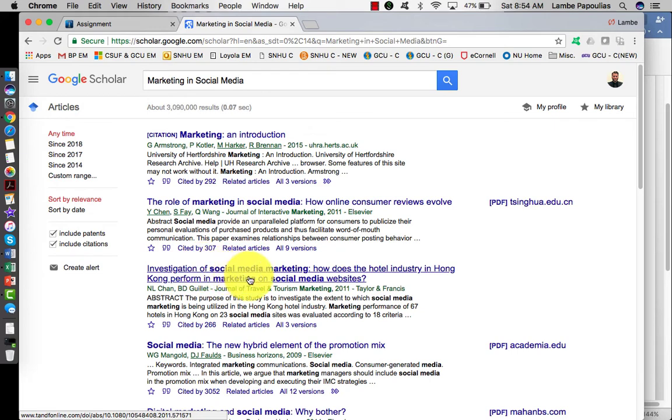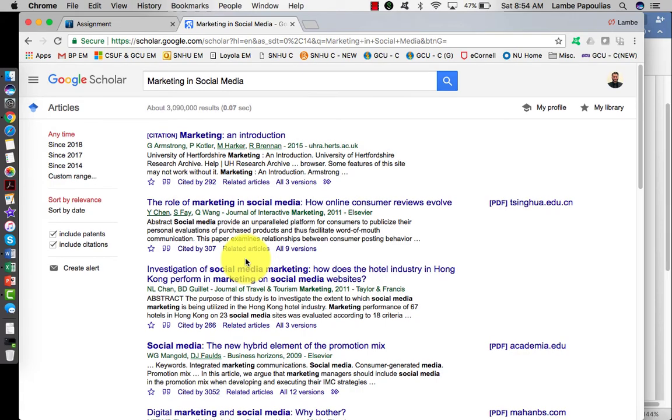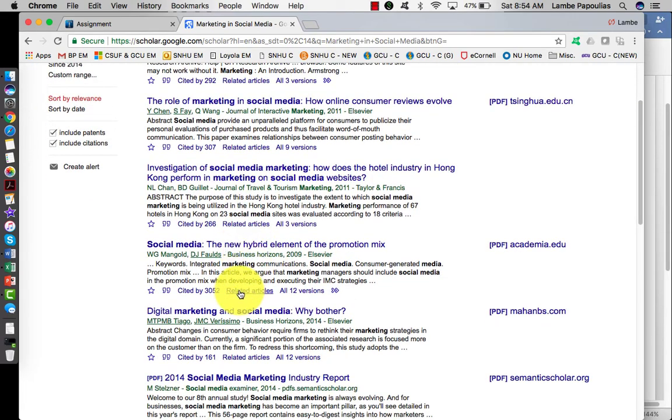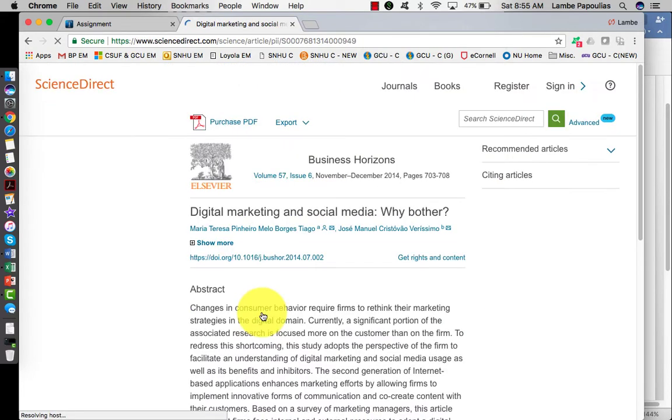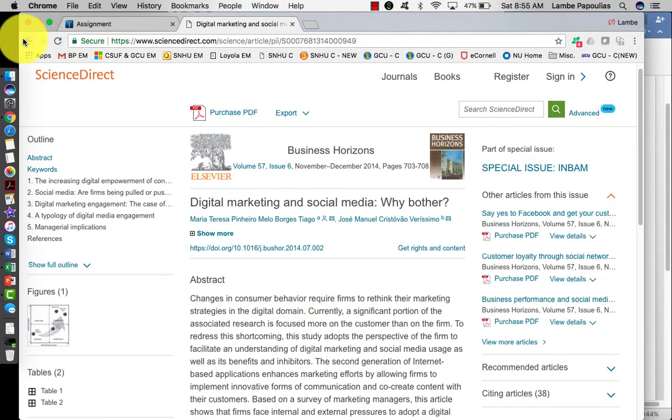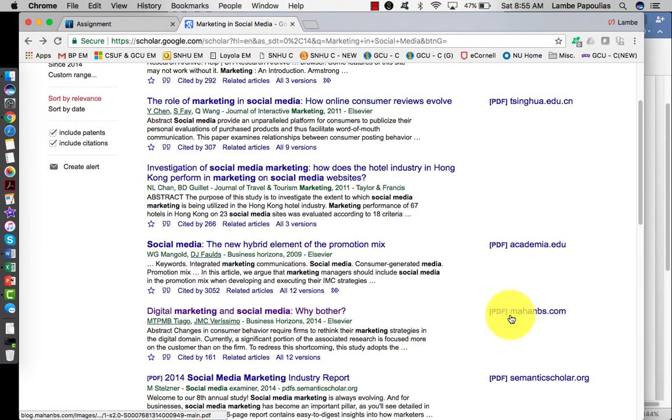Oh, here's one on investigation of social media marketing: how does the hotel industry in Hong Kong perform in marketing on social media websites? So this could be an article that you can use as well. There are so many different articles, like digital marketing and social media. When you click on these, you will have different articles that you could view. With your school library database, you have access to all these different articles using the database at fullerton.edu for their library.